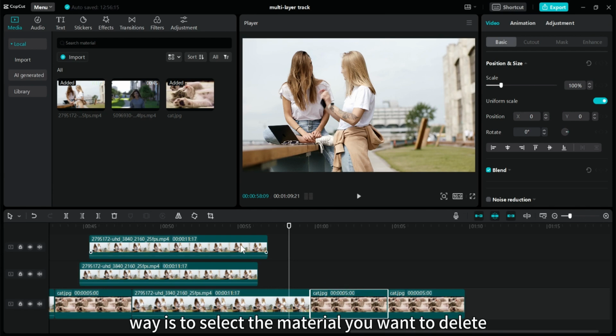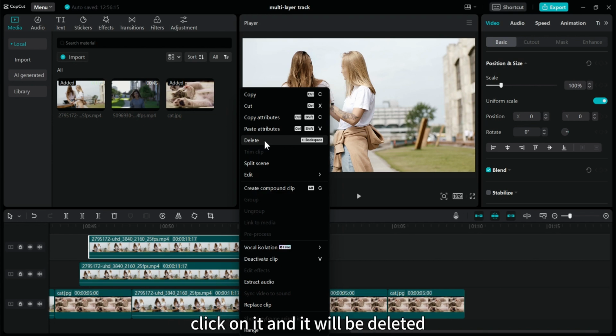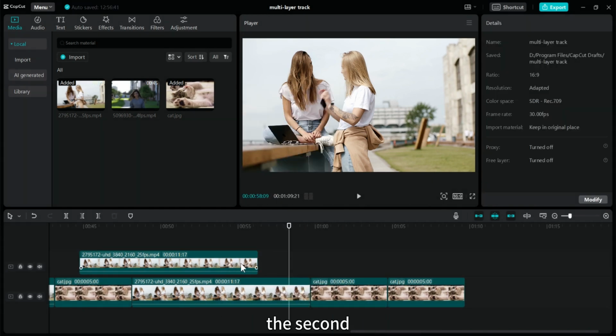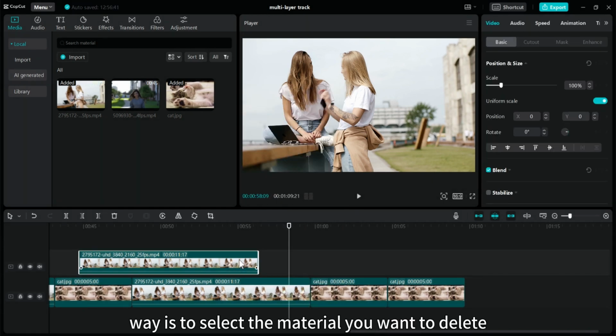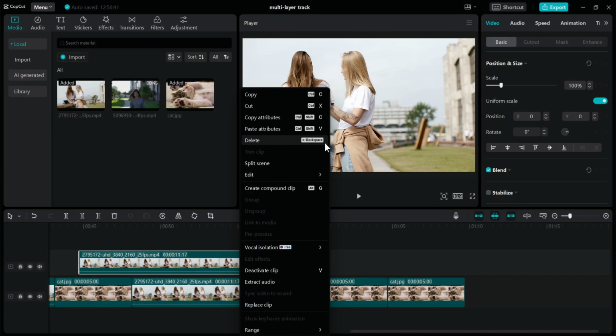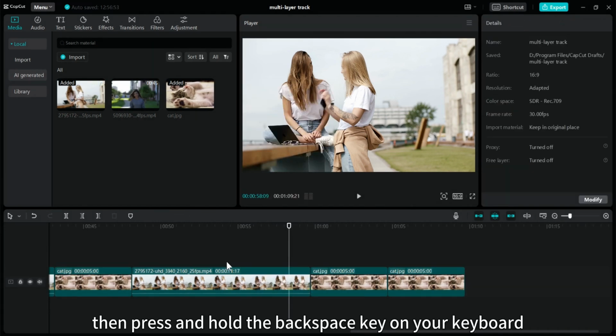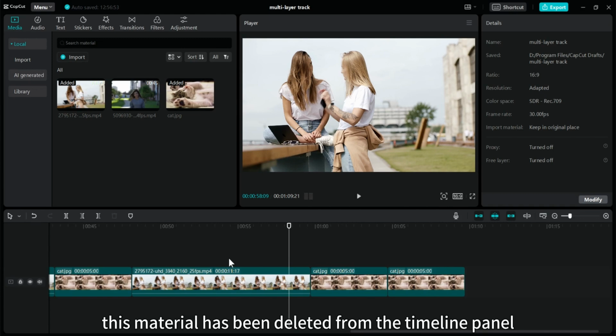The first way is to select the material you want to delete. Right-click. You will see a delete option. Click on it and it will be deleted. The second way is to select the material you want to delete. Right-click. You will see that the shortcut key for deletion is backspace. We select it. Then press and hold the backspace key on your keyboard. This material has been deleted from the timeline panel.